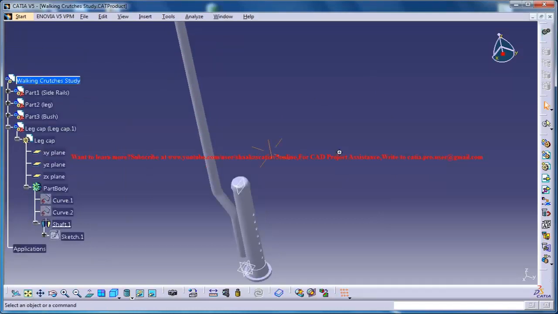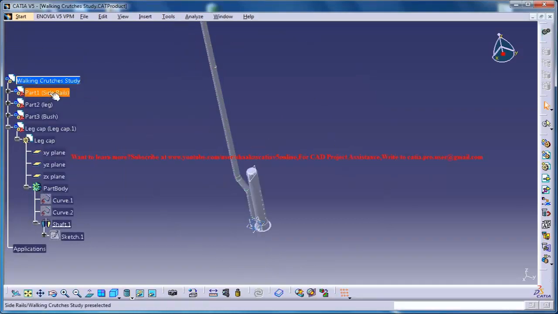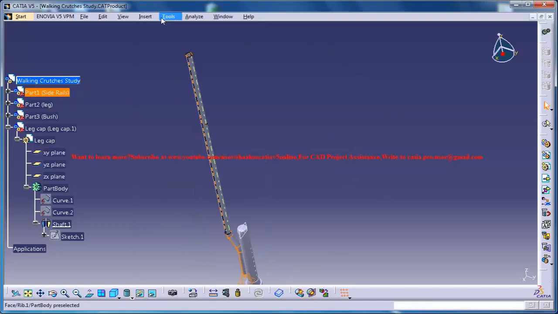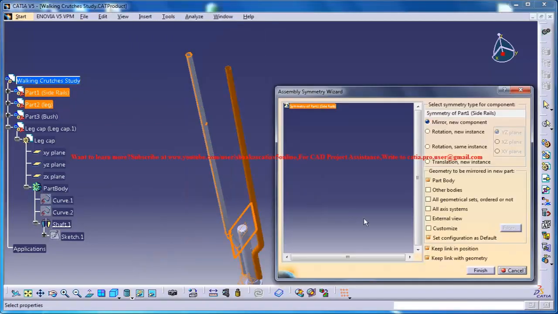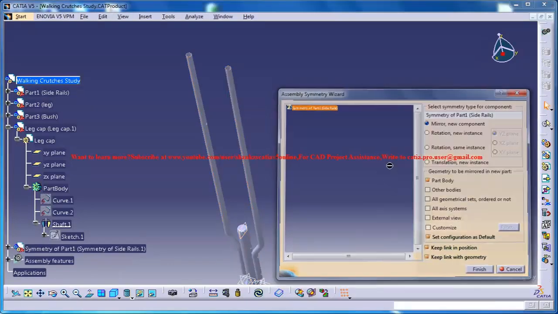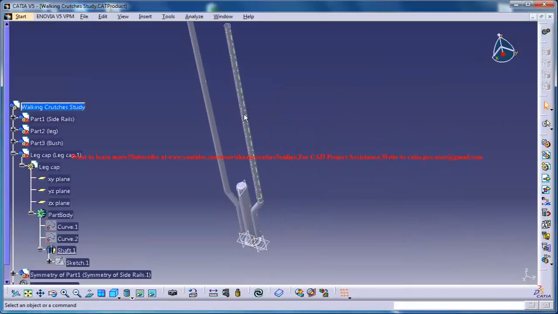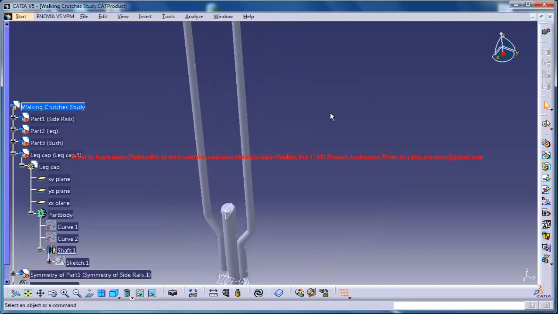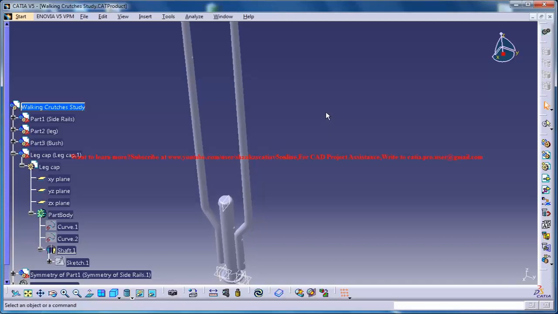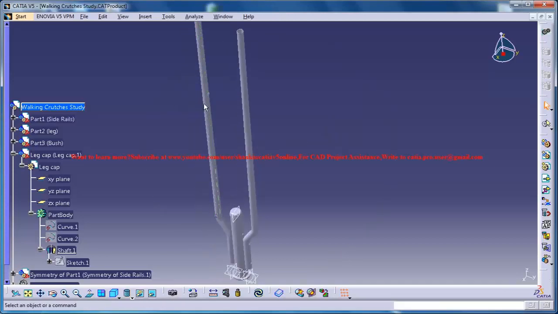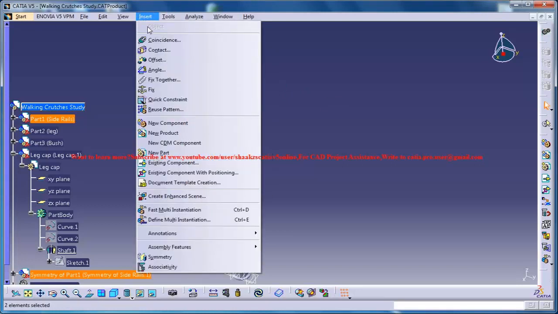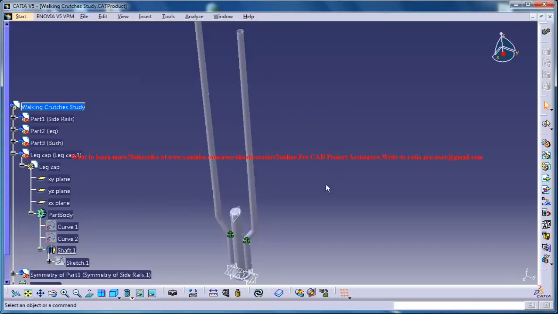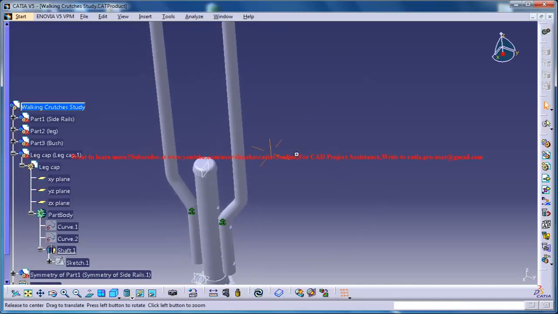Now what you can do is select the side rails here and go for insert, symmetry, select this plane right here and go for finish. That creates a symmetry, and then what you can do is to select both of these objects and then go for insert, fix. You could fix both of those parts there.